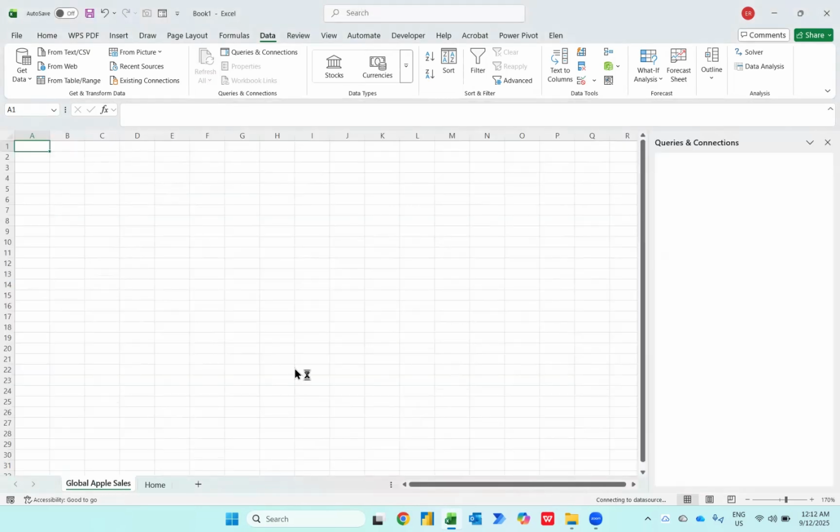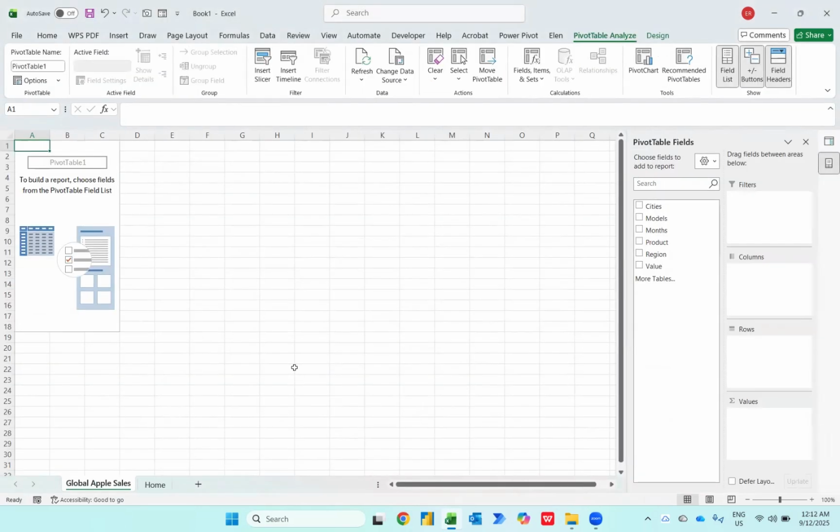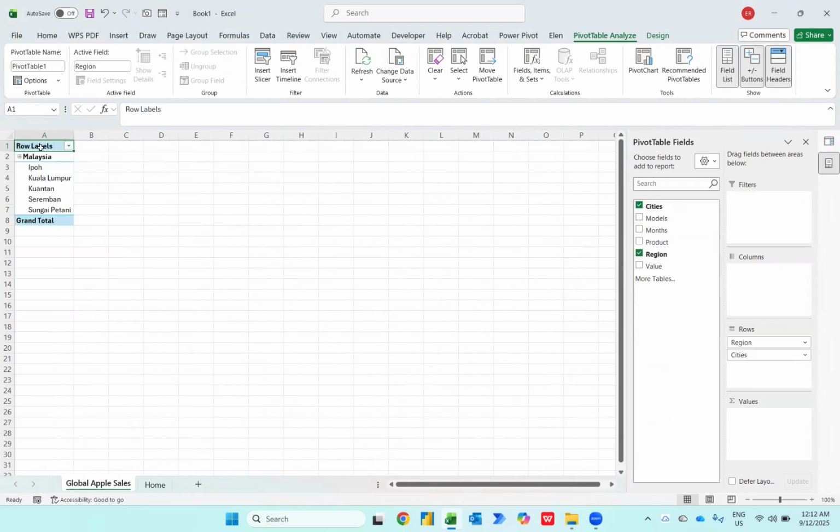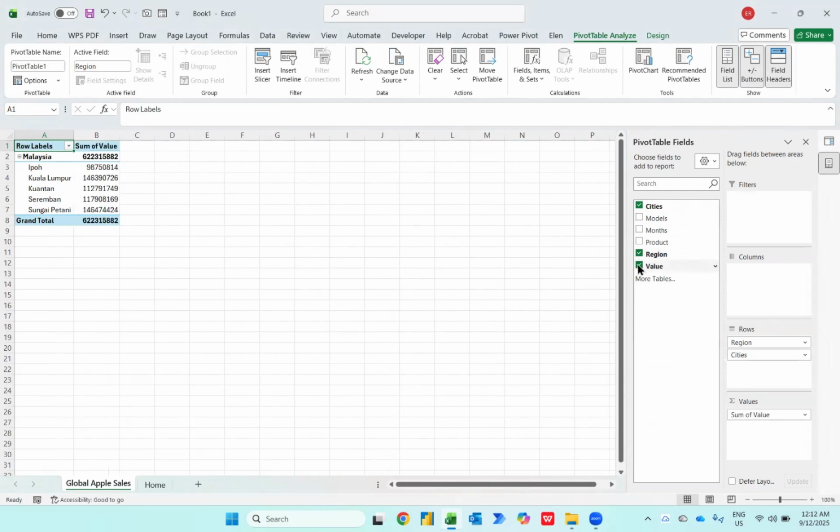So once I press OK, what happened is you will notice right now it will appear in a pivot table format. So right now, if, just say, I tick the countries or the region and I tick the cities, now here we have Malaysia, we have all these things, and then when I tick the values, we get to know what is the total Apple product sales in the respective cities.